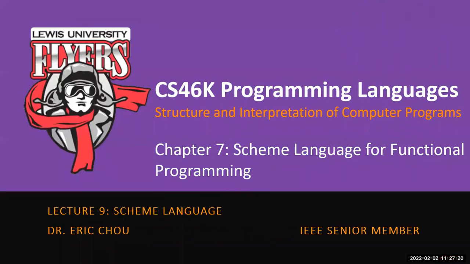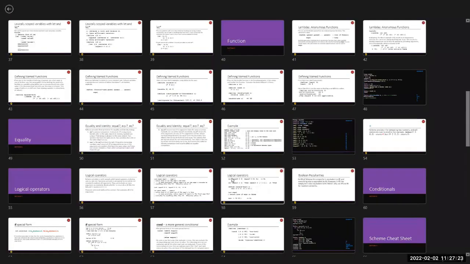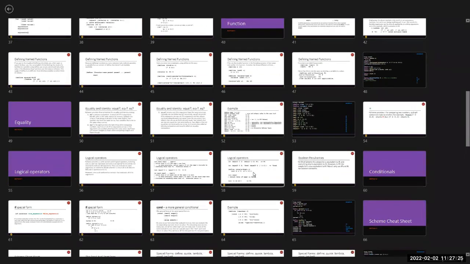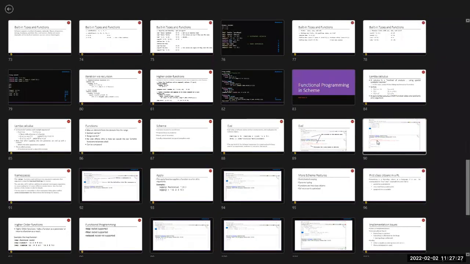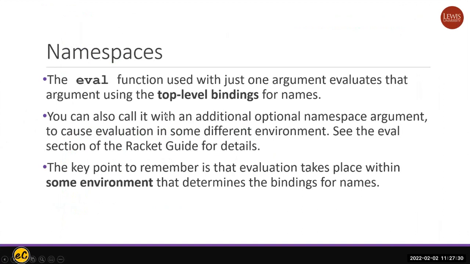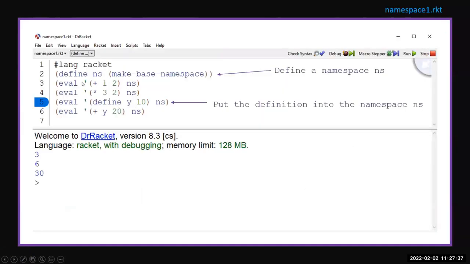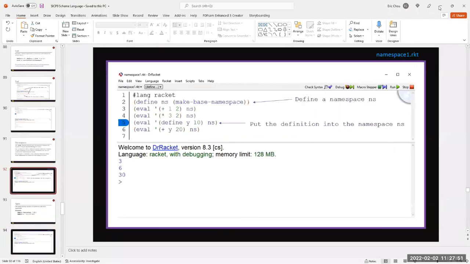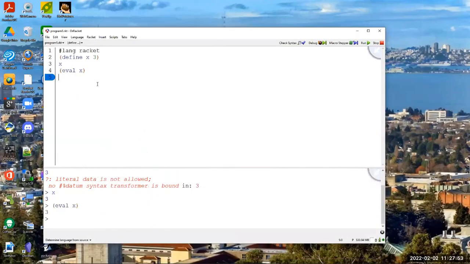But how can we make the top quotient work? That one doesn't work, so we need to define some namespace for the eval function to work. So let's define NS as make-base-namespace. Then everything after that, we can set the binding to our namespace. Let's try this one.